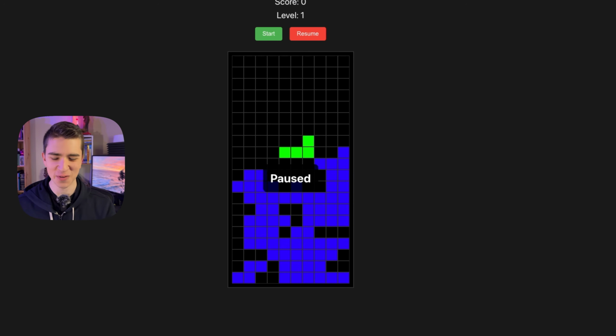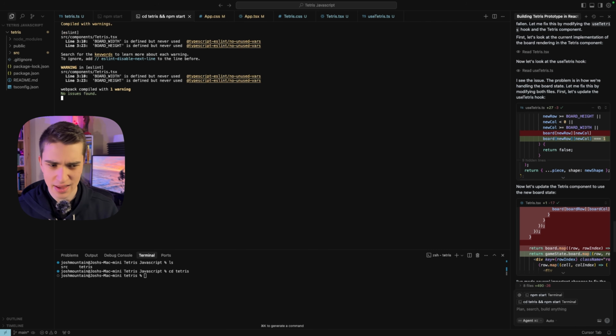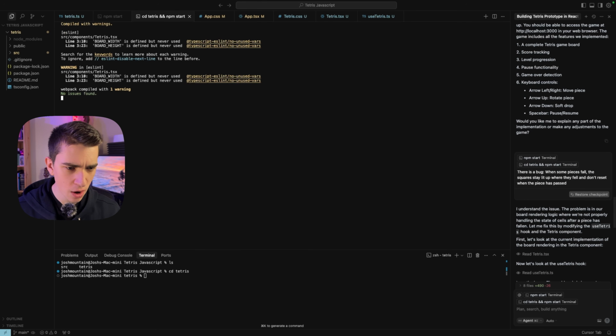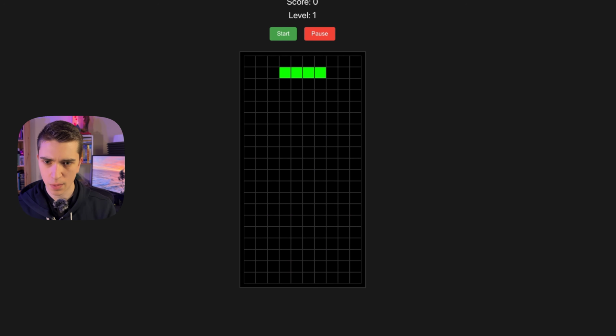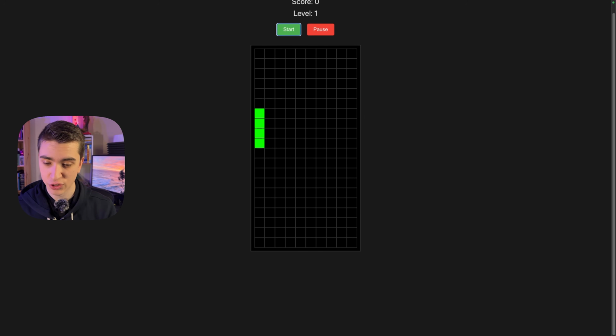Okay, we're just going to pause it there for a second. I'm going to navigate back to Cursor and see exactly what the controls are for this. Okay, we can see we have arrow left and right, and arrow up is to rotate the piece. So I'm going to restart the game here, and I'm going to press up. Okay, there we go. Now I can actually rotate the piece accordingly.